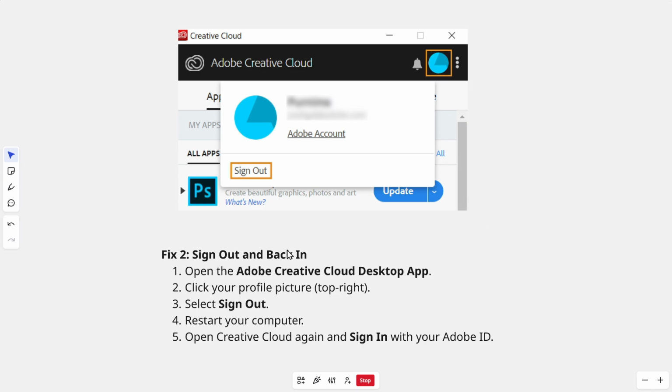Fix number two is to sign out and back in. Open the Adobe Creative Cloud Desktop app, click on your profile picture, which should be located in the top right-hand corner, and then select Sign Out. From here, restart your computer, then open up Creative Cloud and sign in with your Adobe ID.